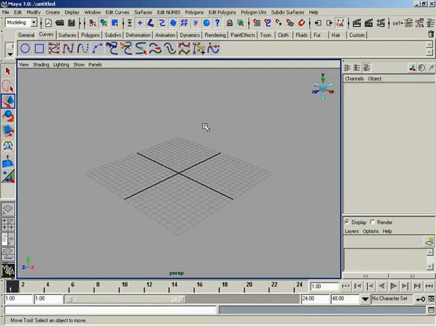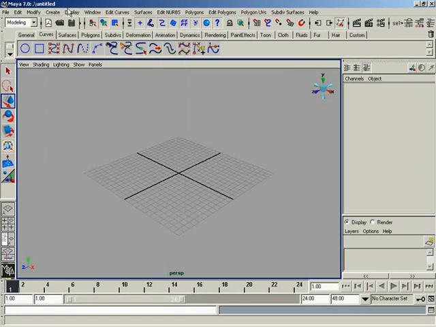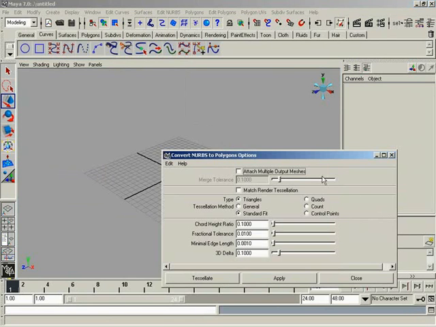One of the most common conversion functions you'll find yourself running into in Maya is converting a NURBS surface over to a polygon surface. This literally pops up all over Maya under each of the surface operations. What we're going to be doing is taking a look at going under Modify, Convert, NURBS to Polygons, and taking a look at everything you can do here inside this options box.